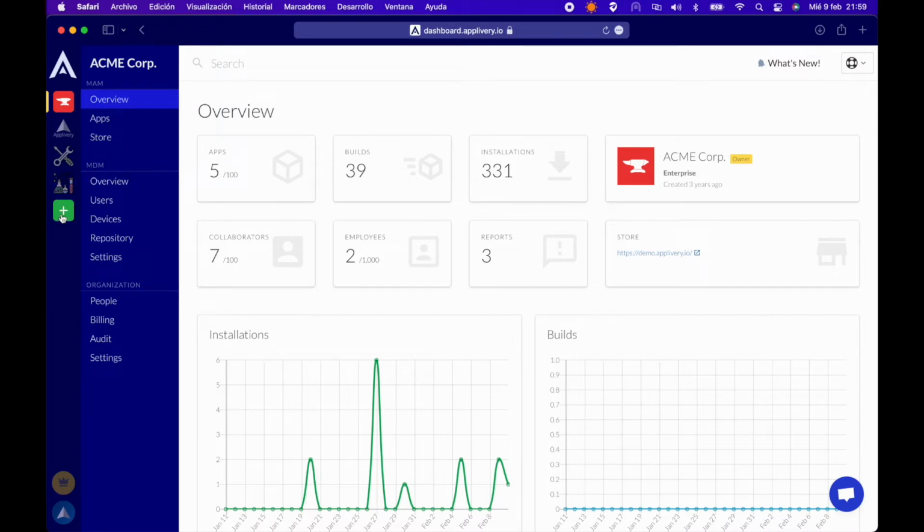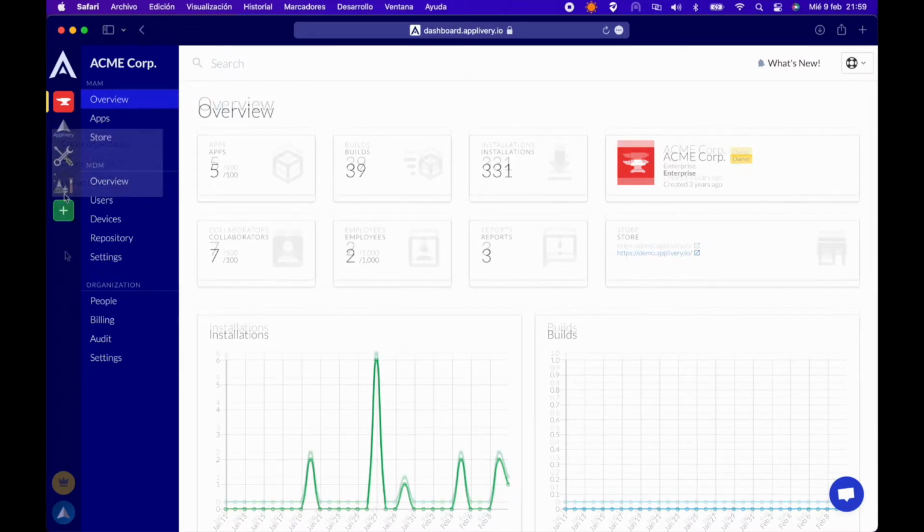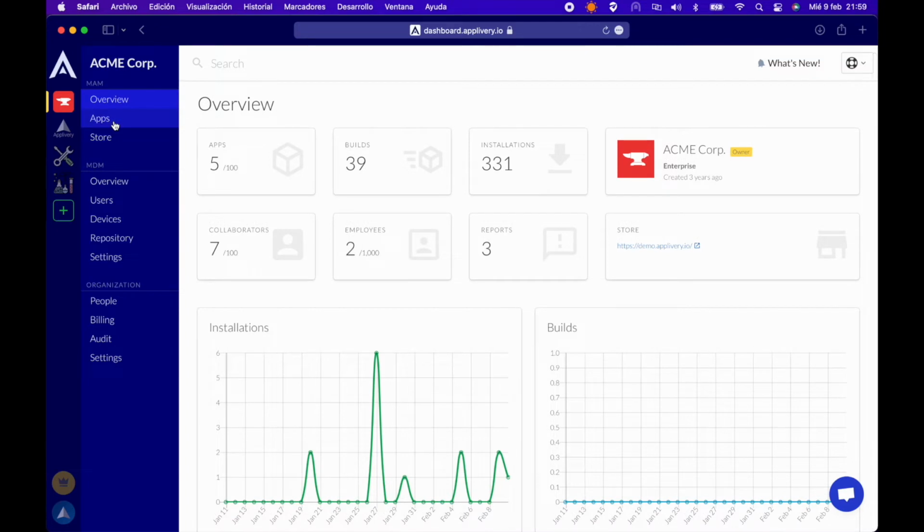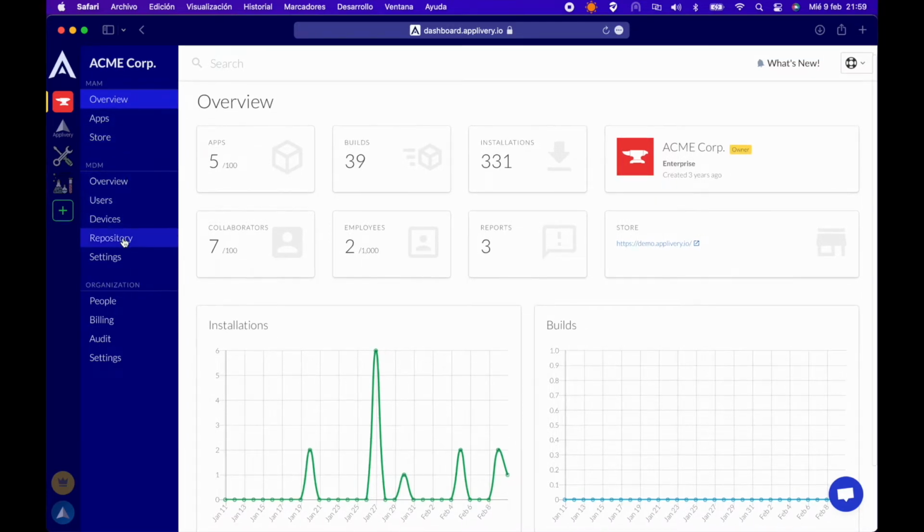Below, you will find the plus menu, a direct link to create new organizations, apps, or upload new builds. Also on the left side, beside the Organizations menu, you will find the main menu. It is split in three big sections: app distribution, device management, and organization options.